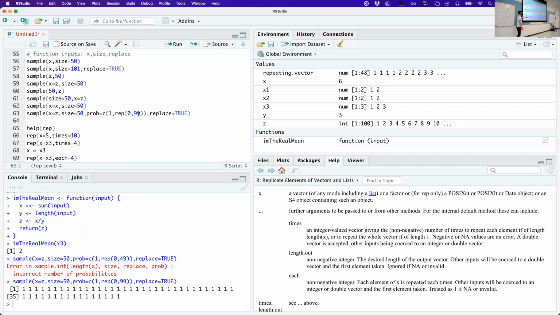I can actually weight the values in the hat by some kind of probability, right? The default probability is even. So here it would actually be 0.01 for every number. But here I've redefined the weights to be one for the first value and zero for the other 99. So you have 100% chance of grabbing the first value, right?